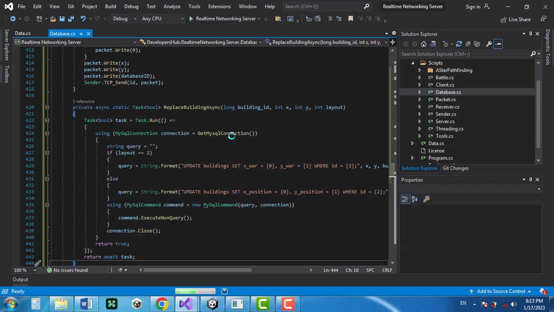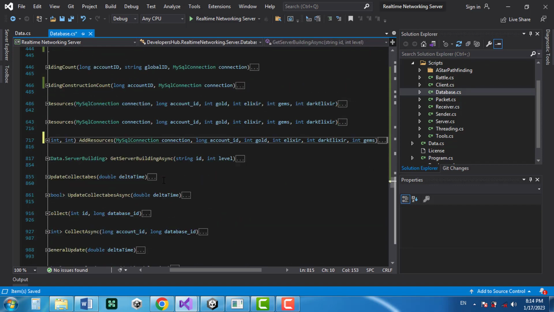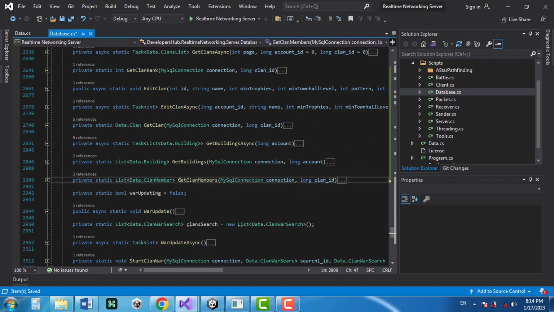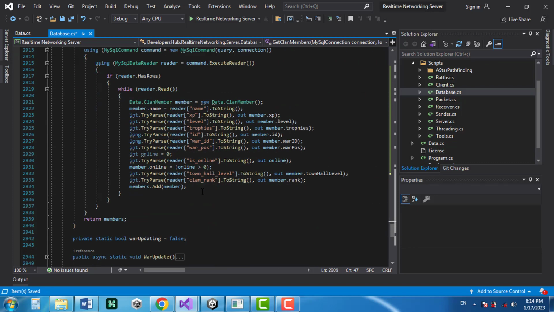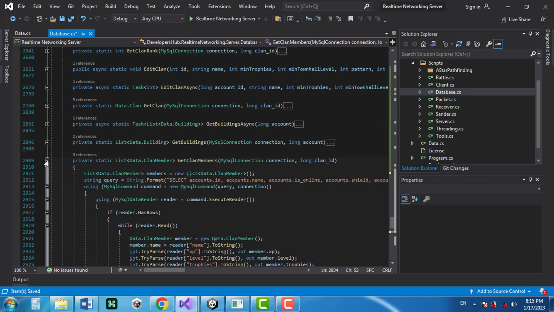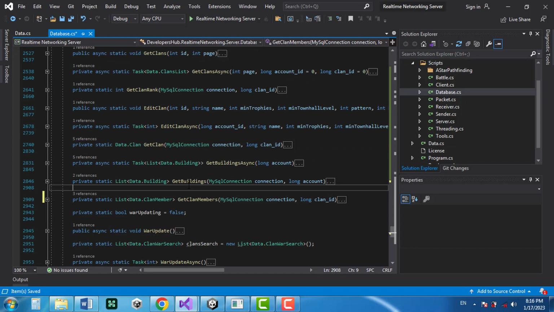Let's save everything else. And now let's get further down and find a function called get war members. Well, here it is, get clan members actually. Let's expand this. Let's get down here and I'm going to add a new line called member clan ID equals to clan ID.